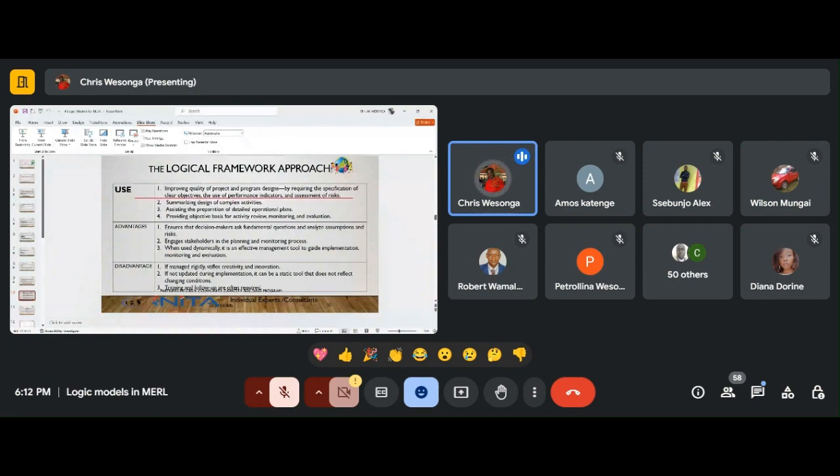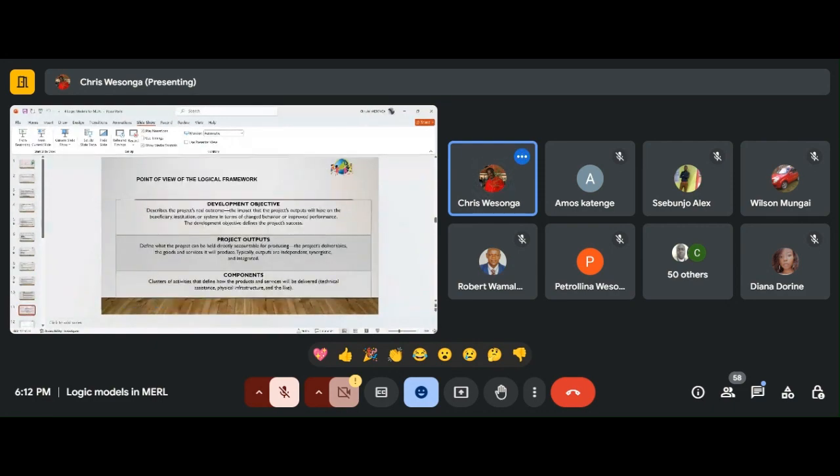If not updated, it becomes a static tool and it requires training. Anyway, training is very important and very necessary. Never ever ignore training. Now, the logical framework has the three that I want you to look at.